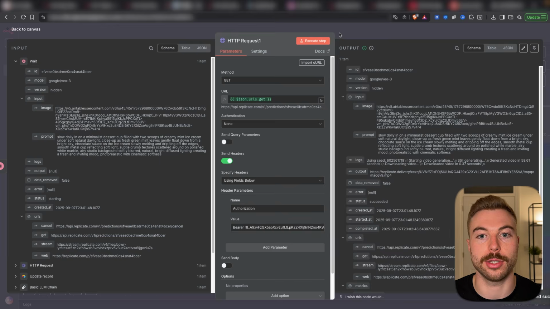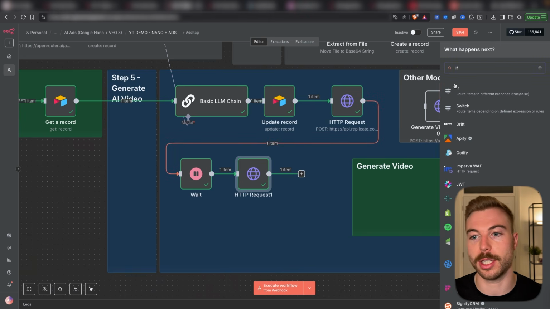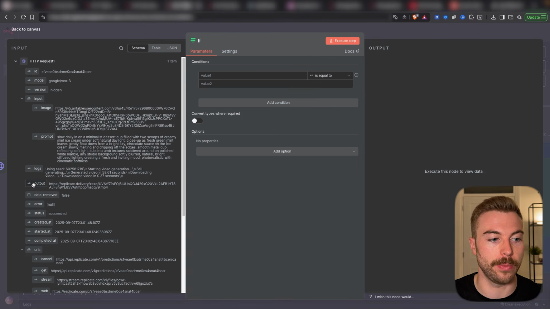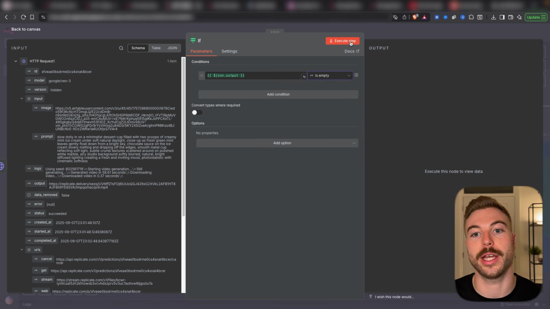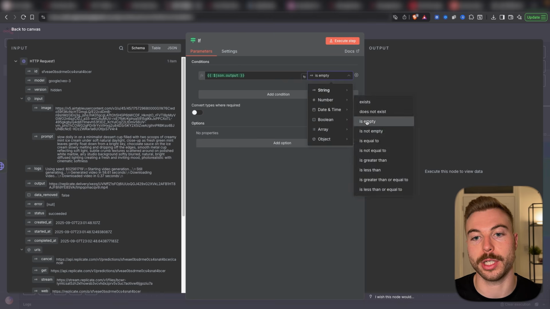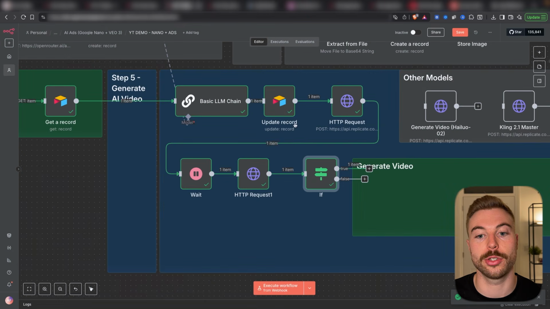So now if I execute the step, what we should see is, has that URL output field been populated? It has now, but just to show you the theory, we would then do an if statement. We would say output is empty, and then if you do execute step, or sorry, it'll be output is not empty because we only want to move forwards if we've got a result. So then we'll be able to go through and generate an image.